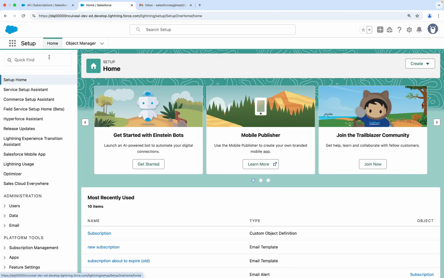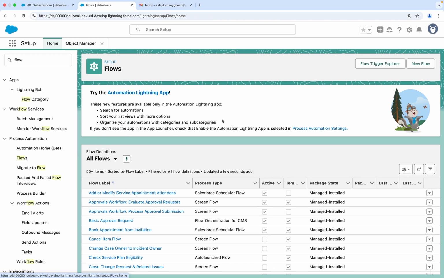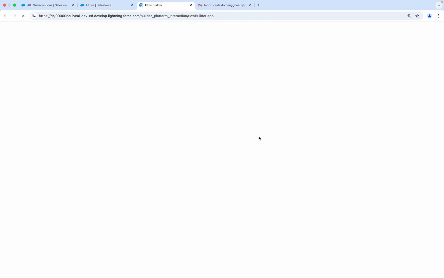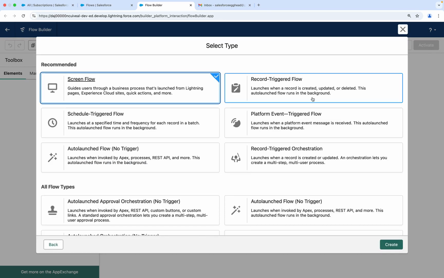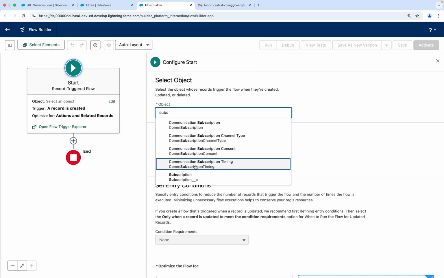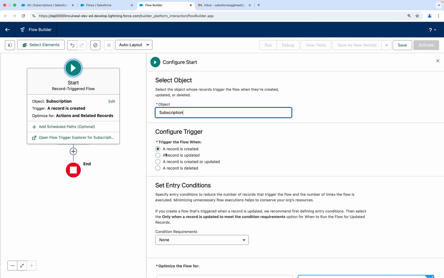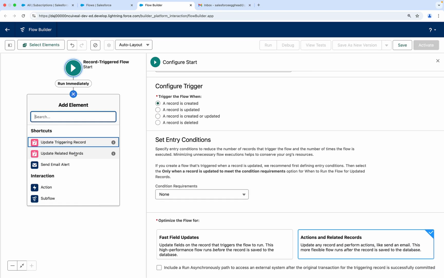So let's get started. We'll go to Home in Setup and we'll go to Flow. Go ahead and create a new flow. We'll start from scratch. We'll do a record triggered flow. We'll do that on the subscription object, and we want that to run anytime a subscription is created. We don't need any other conditions. So let's go ahead and add an element.